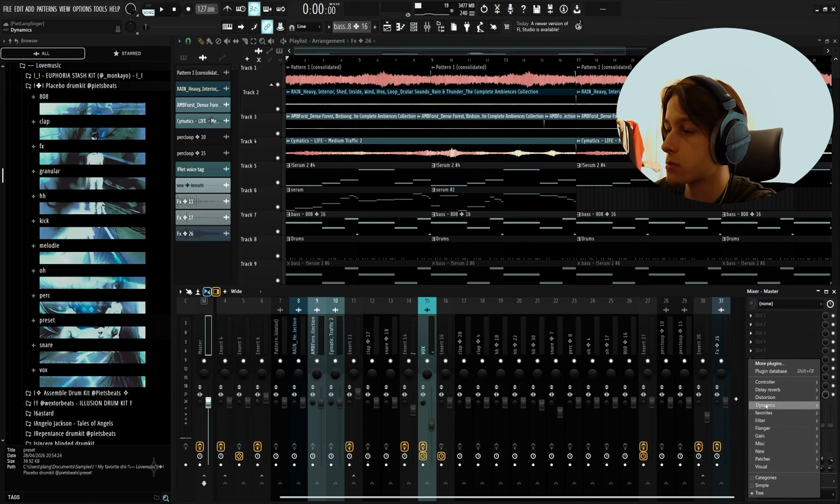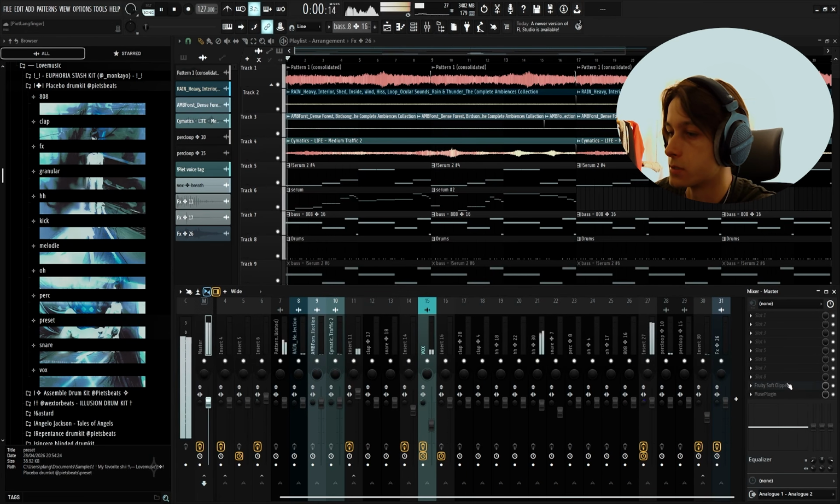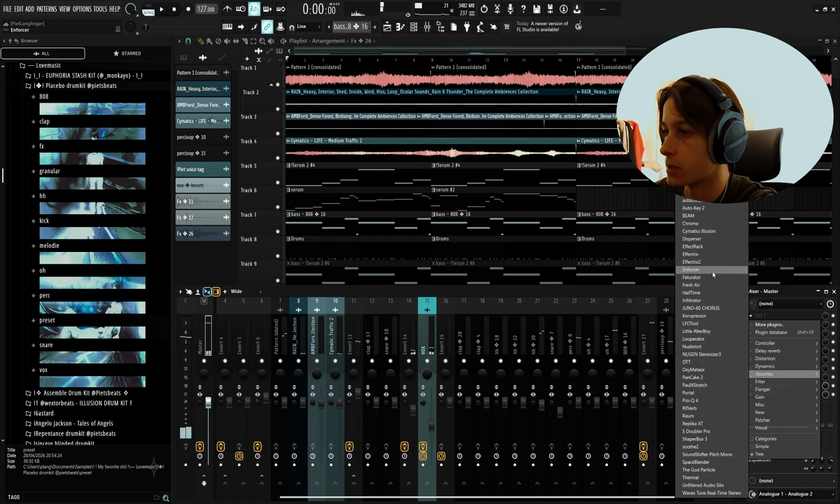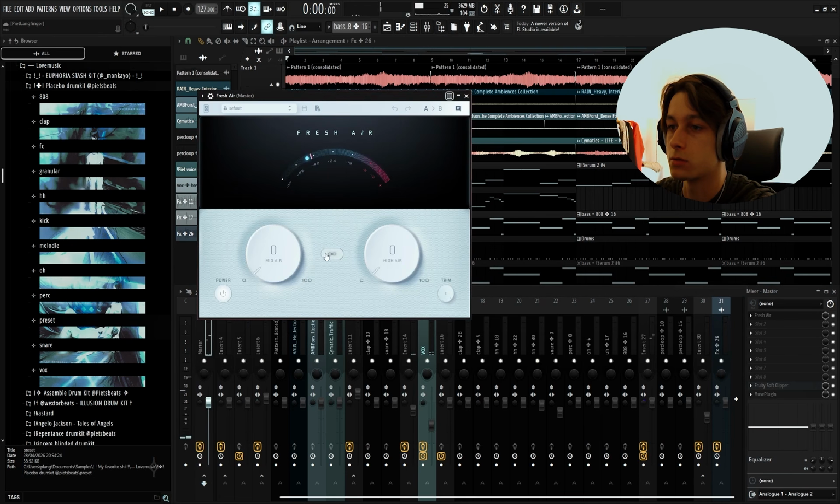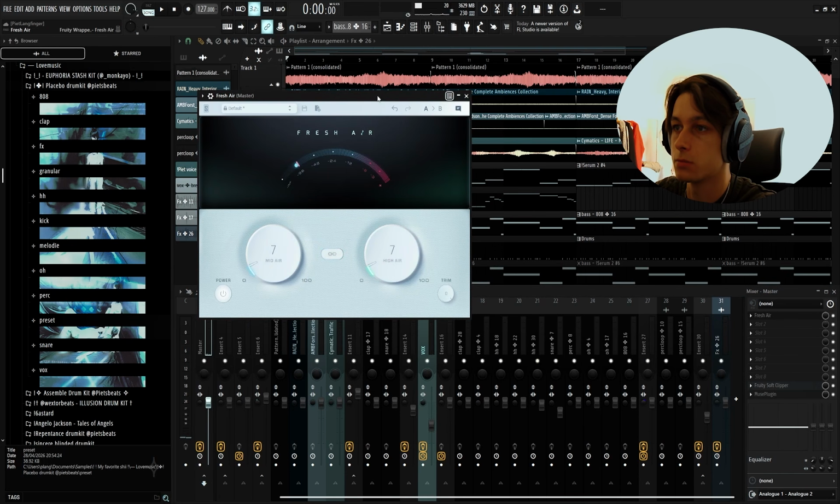For the master, I'm just gonna use a soft clipper, and since it sounds kind of muddy, I'm just gonna add Fresh Air, which is a free plugin also, and just turn this up a little bit and listen how it sounds.